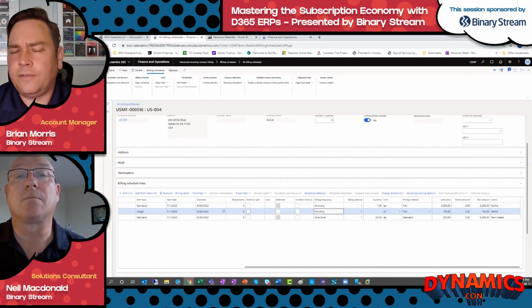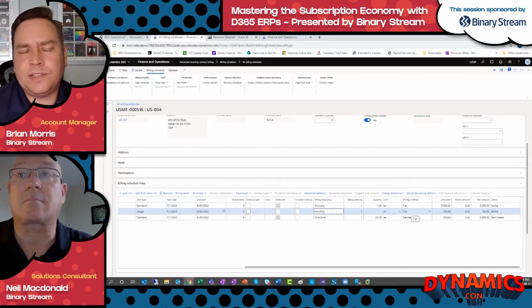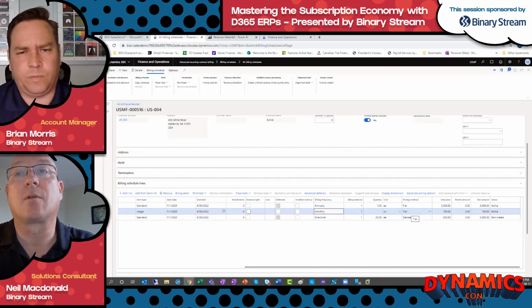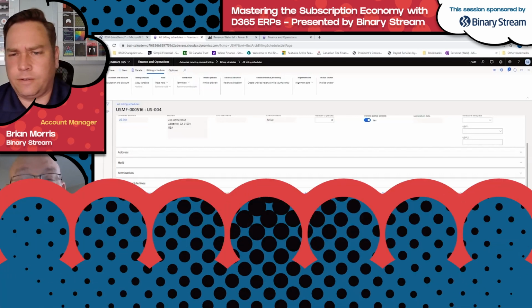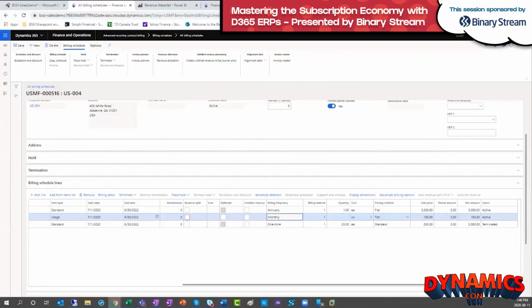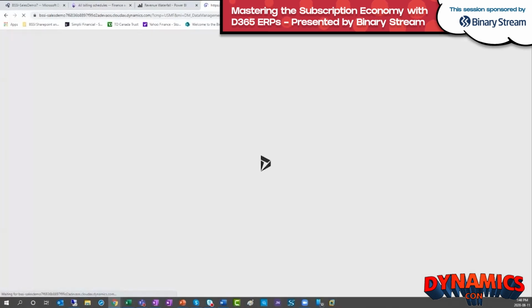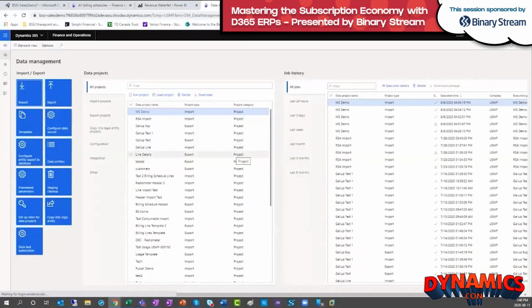And do I still need to have someone key that in on a monthly basis then? Are we still going to have that fat finger issue, or is there a way to have it draw in automatically? Great question. So Brian, I happen to have open on the other screen here, which just reset on me, my data entities. So inside of finance and operations, Microsoft has built this import-export engine called data management. It allows us to import or export information in or out.